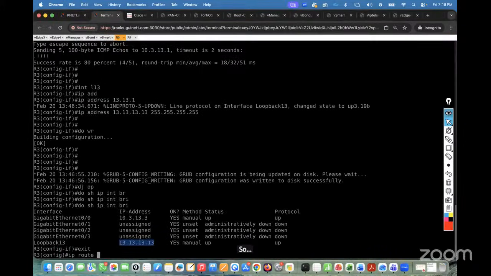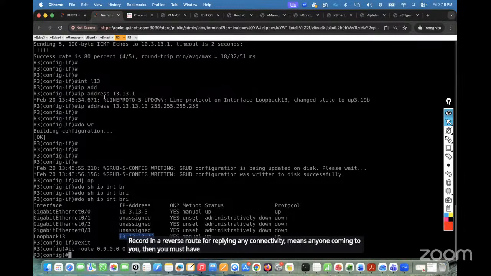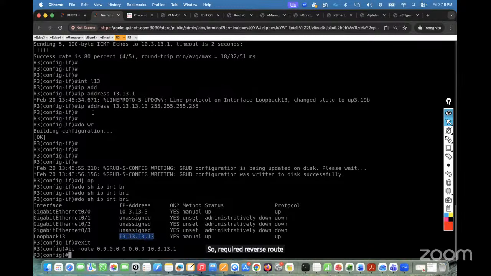So ip route 0.0.0.0 0.0.0.0 10.3.13.1. This is going to be my IP route. This would be under that specific VPN instance on the vEdge, but this is a normal router. There are no VPNs. So a normal router just needs the reverse route. You require a reverse route for replying to any connectivity. Anyone who is coming to you, you must reply as well. So the reverse route is required. If this route is not available, you cannot make the communication. Agree?